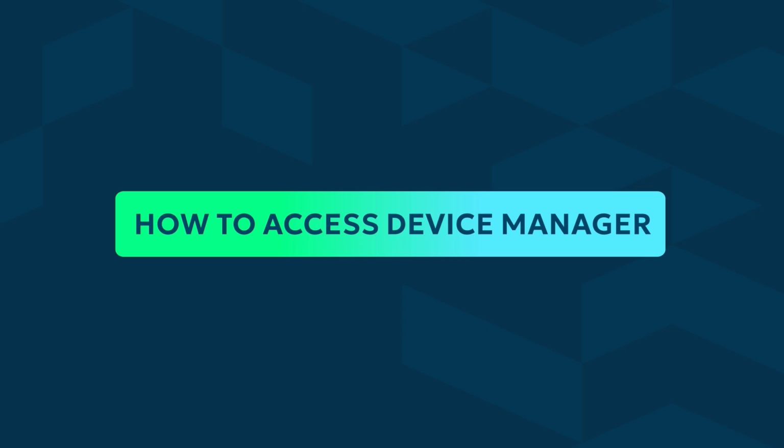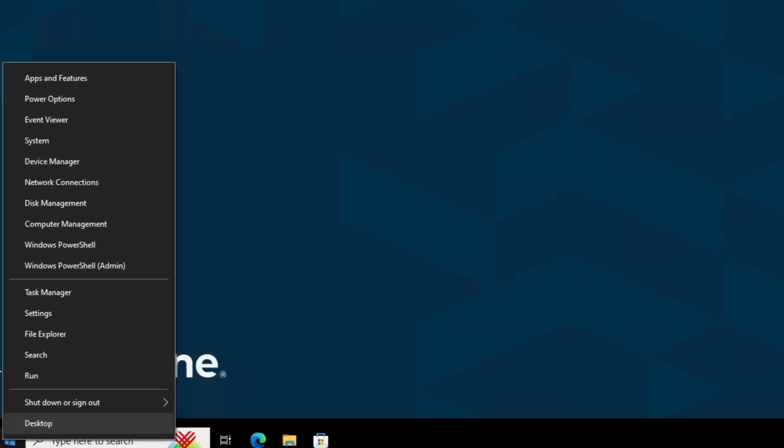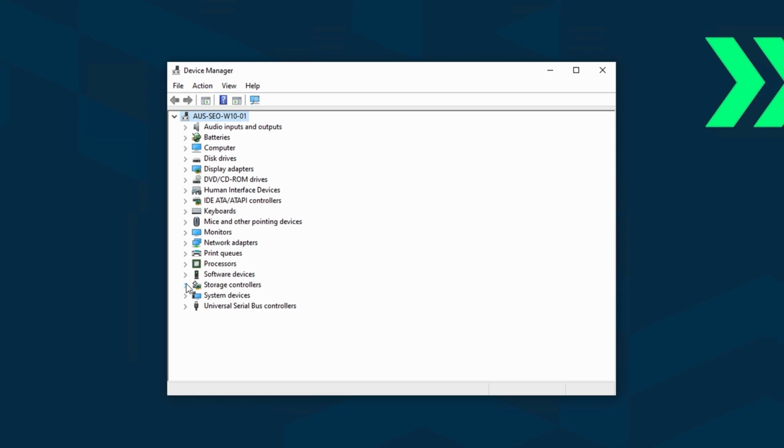You can open Device Manager by right-clicking the Start button, the Windows icon, and selecting Device Manager, or by searching for it in the Start menu. From there, locate the category of your problematic device. Click the arrow next to the category to expand it.